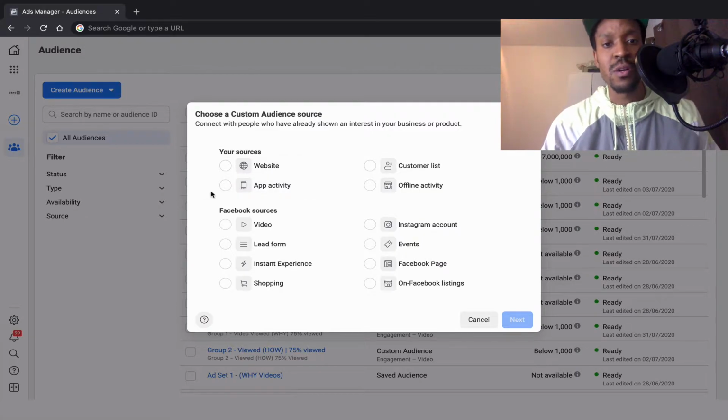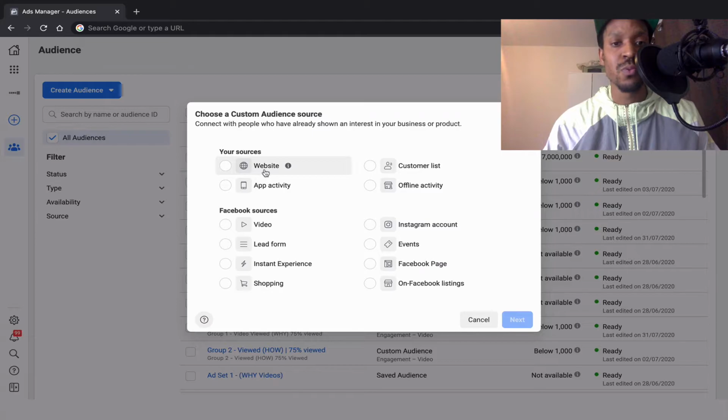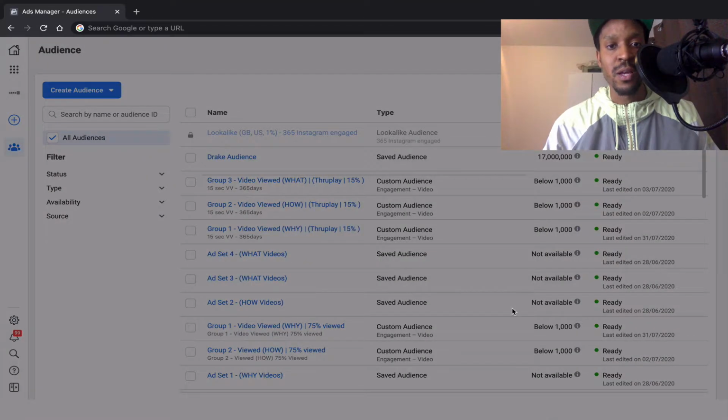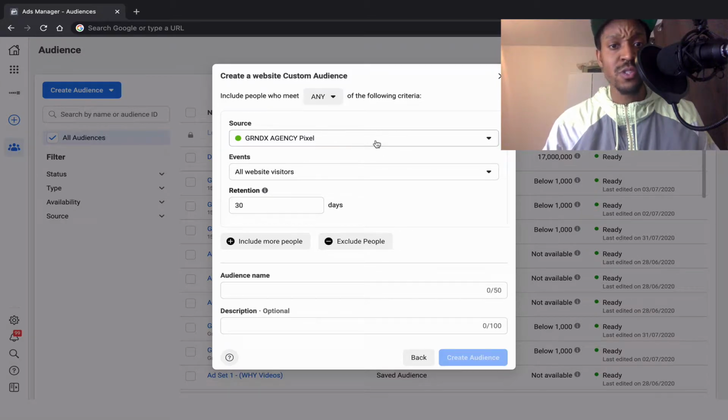First we're going to start off with, let's say you have your pixel installed and you have a website and you want to retarget people that have visited your website. If you have a website and you haven't got your pixel installed, it's something that you're going to need to do as soon as possible. So what you would do is select website as your source for retargeting, click next. As you can see, our pixel has been installed on our website, so it pops up. Once you've installed yours, it will pop up as a source over here.